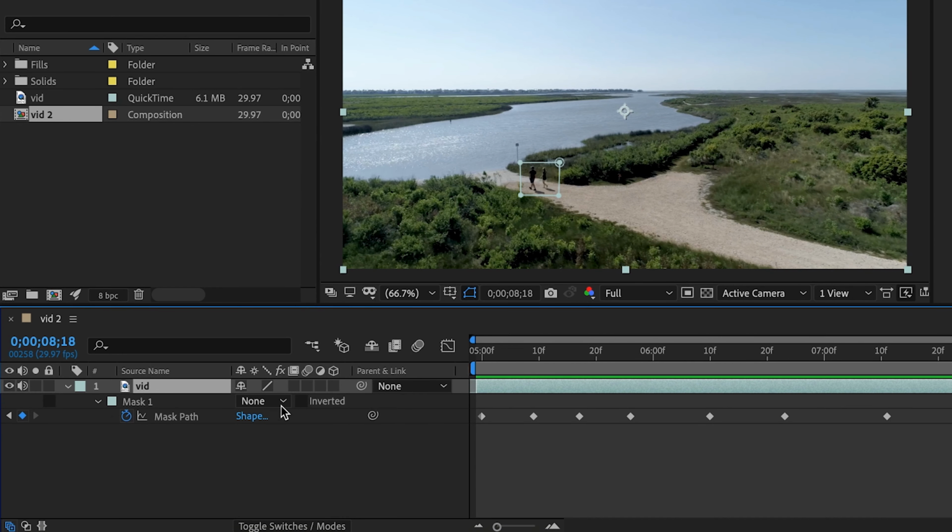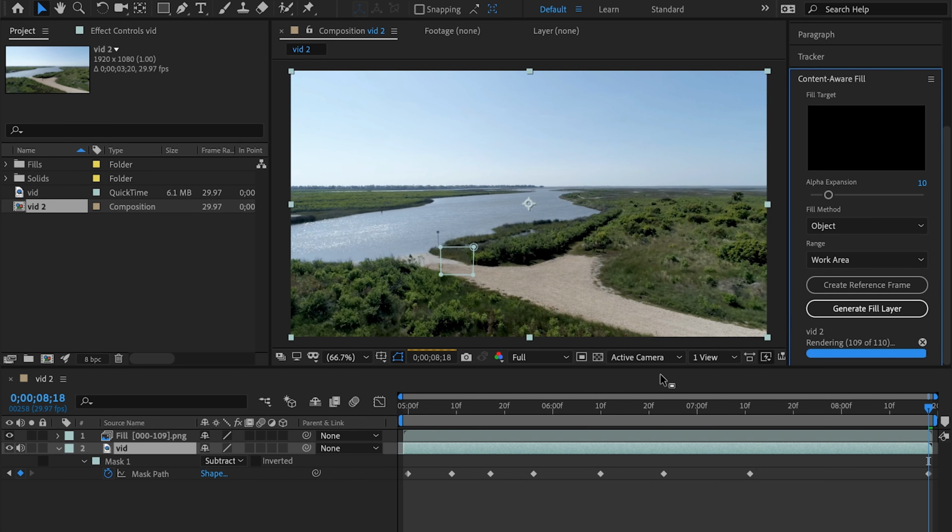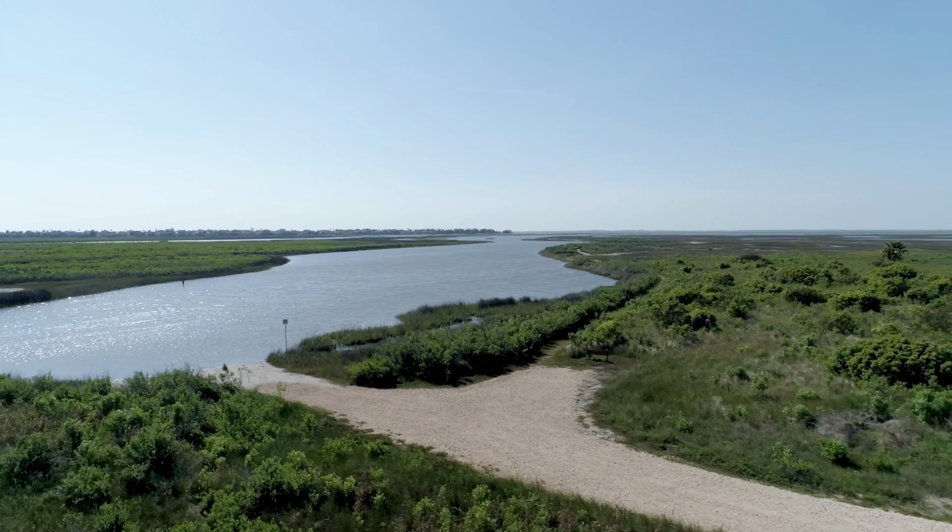You want to then make sure that you select Subtract on the mask, and then click Generate Fill Layer. Once that finishes rendering, you can now see that it created this fill layer here. And as you can see, our objects have been removed from the footage.